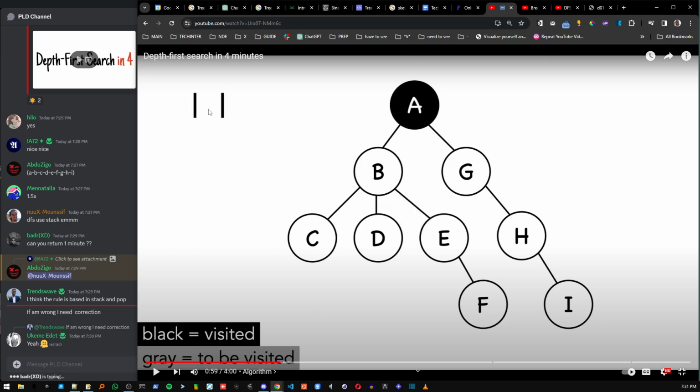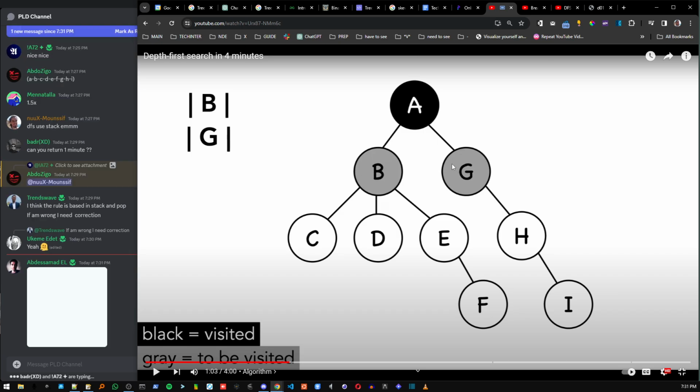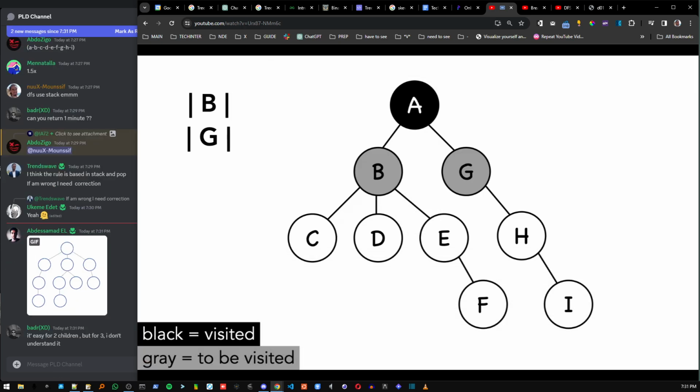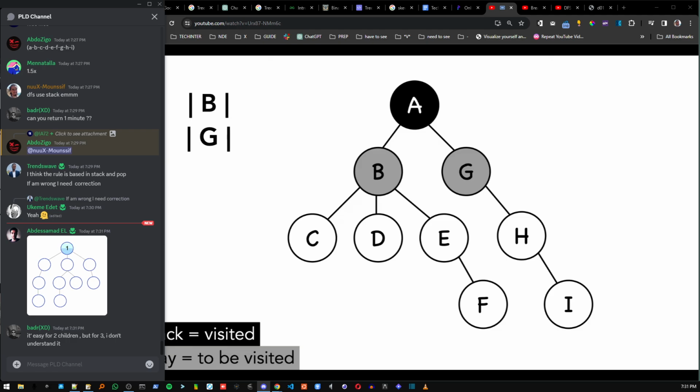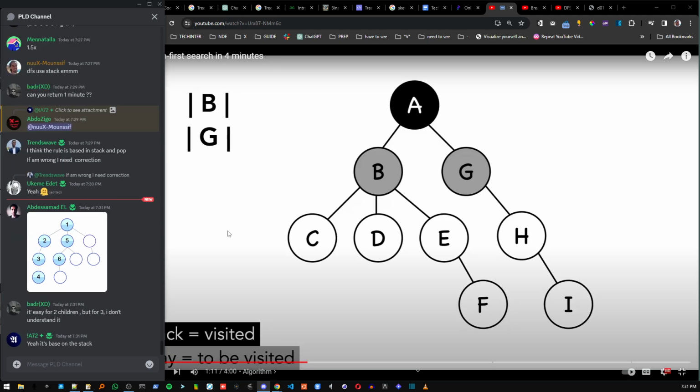Okay, the stack is empty. But at the same time, we also add its adjacent nodes into the stack. So when we pop it, we also add their children because we have access to them from the root. We add them to the stack. Then now this stack has B and G. And we're gonna keep adding to the stack the more we go through the list. I'm adding the rightmost node first because I think it's easier to follow visually if we go left to right.